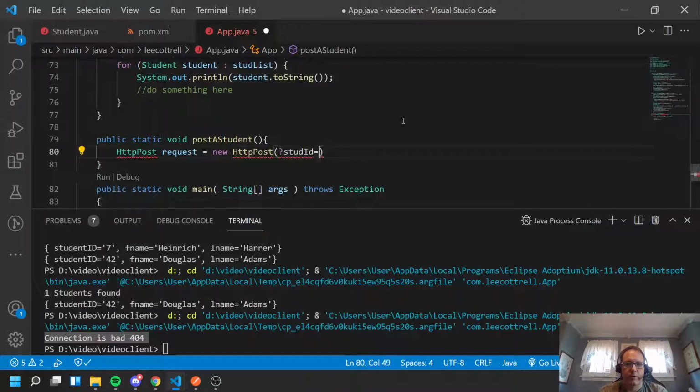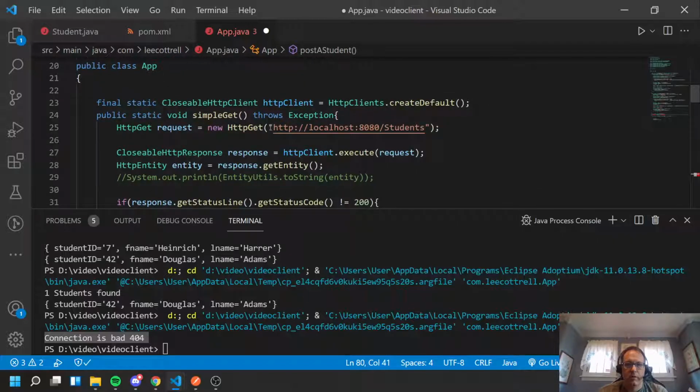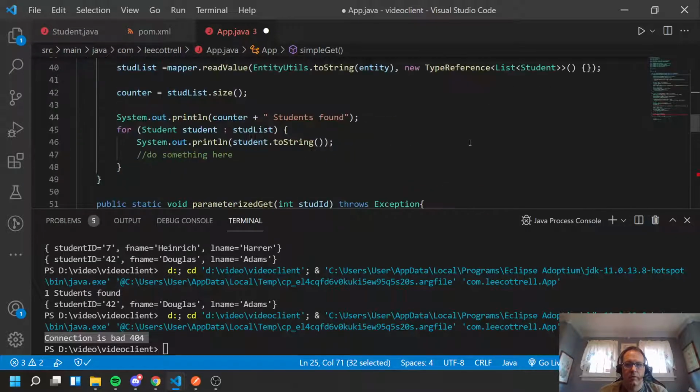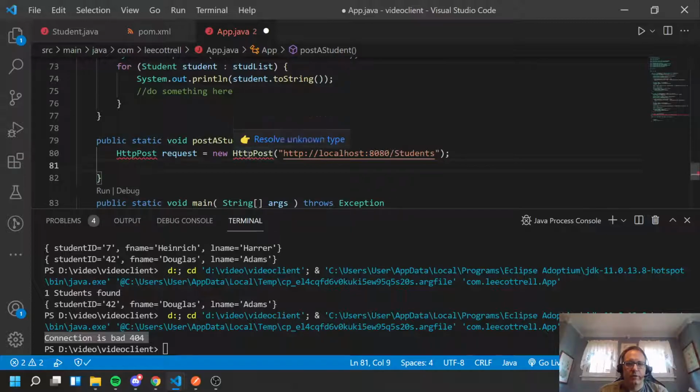I think it's still in there. No, it's not in there. Okay. So I'll screw this up. Let's go copy it. Import this, of course.